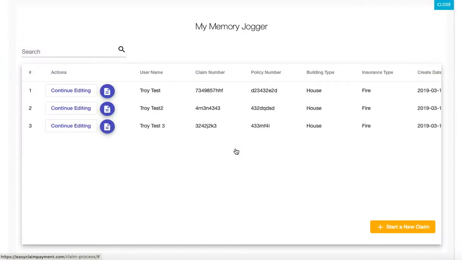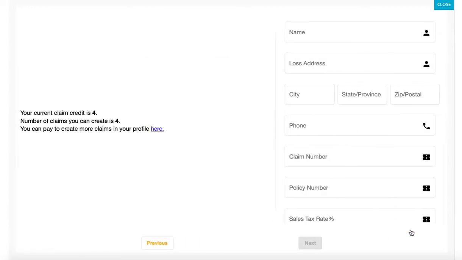We're going to start an inventory. I have 3 claims previously already in here, or 3 inventories, we should say, already listed here. So we're going to start a new one today. We're going to hit start a new claim. You're going to put your information in here.